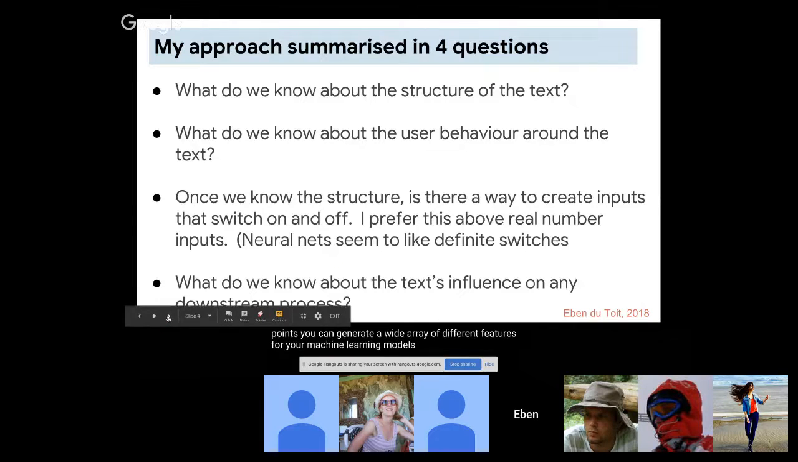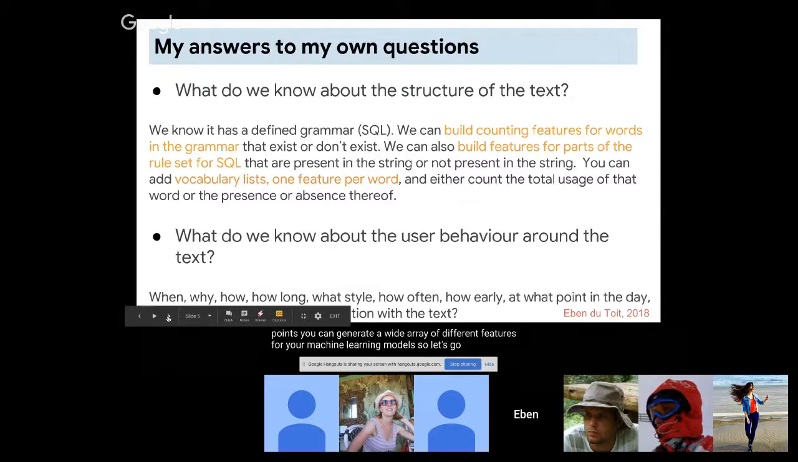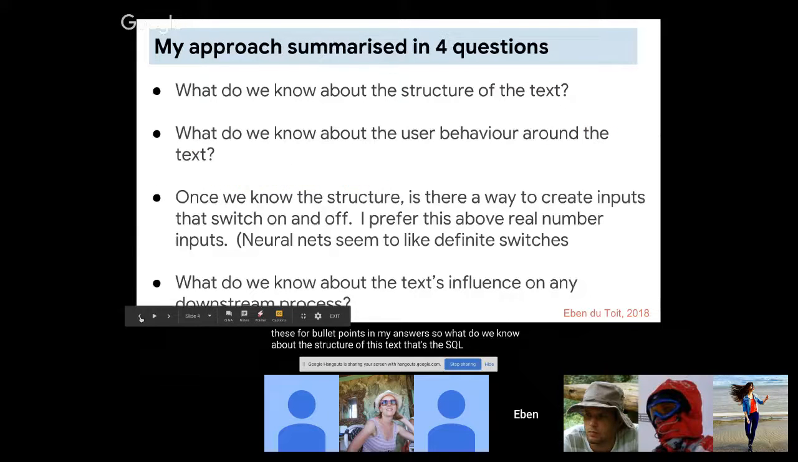So let's go forward a little bit, and I don't have that many slides. I'm just going to cover these 4 bullet points in my answers. So what do we know about the structure of this text? That's the SQL statement, which I go back to here.